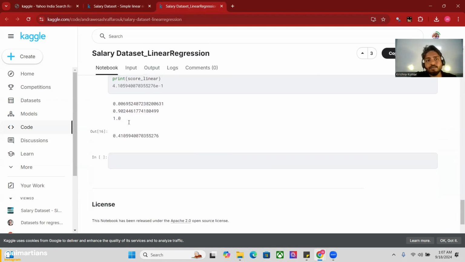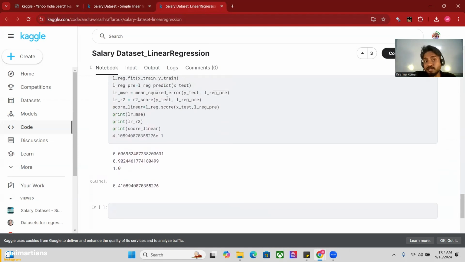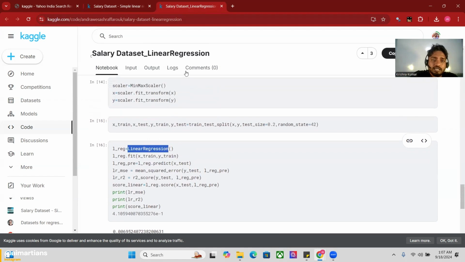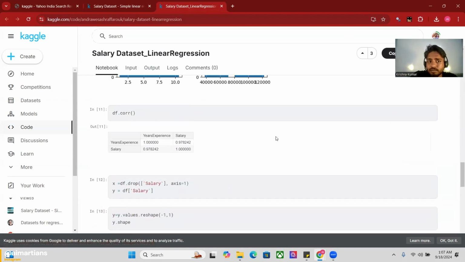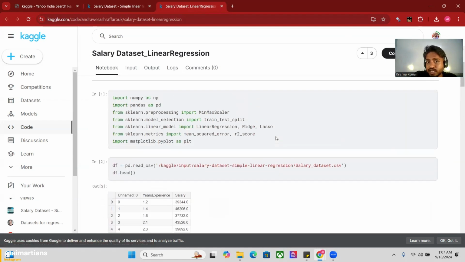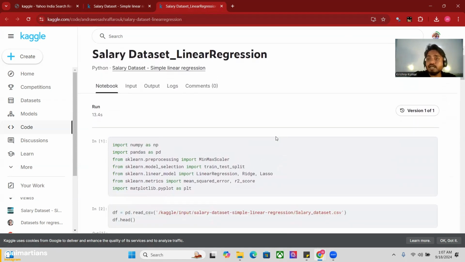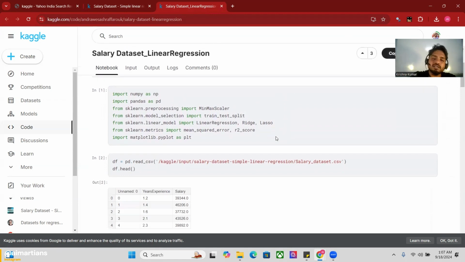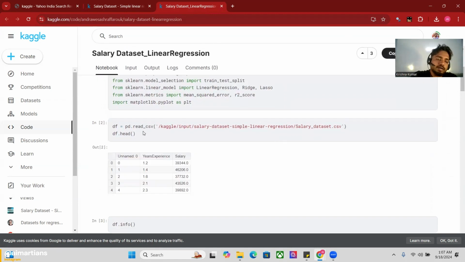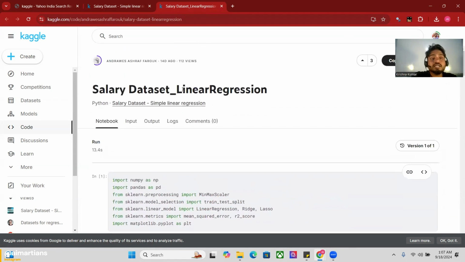Now, completing this, I just want to show you this is the way you can get help, like what they did and what you can do to get a slightly different kind of result. So this is all the introduction about Kaggle.